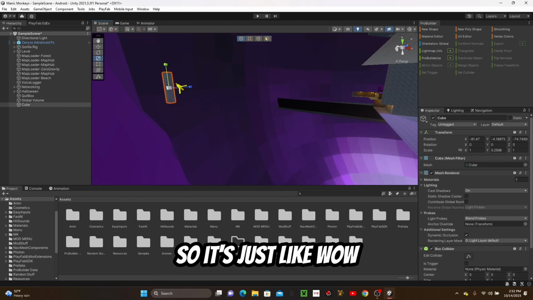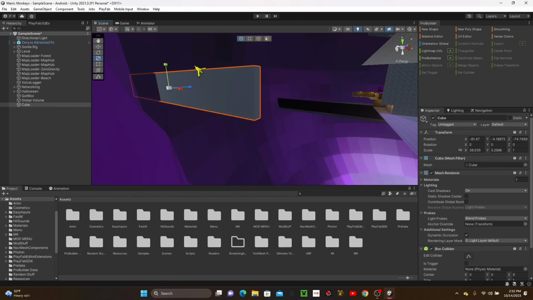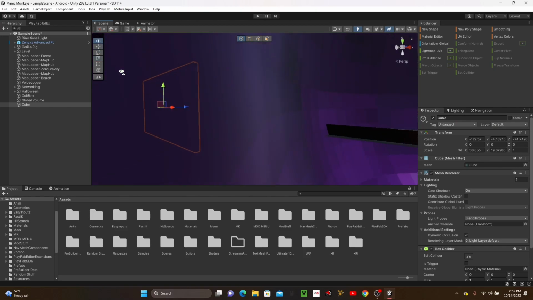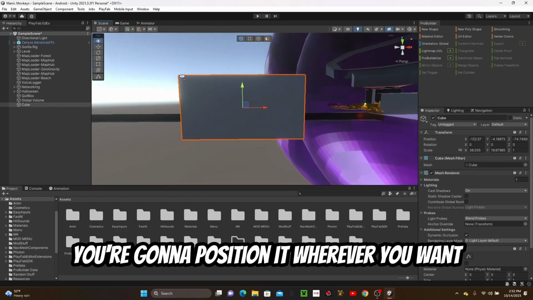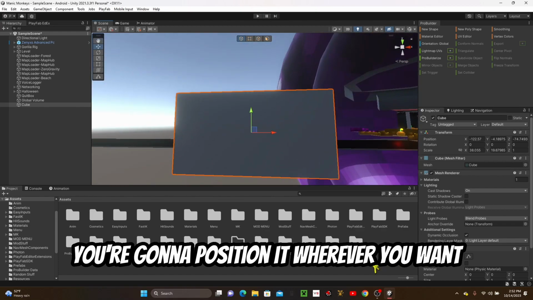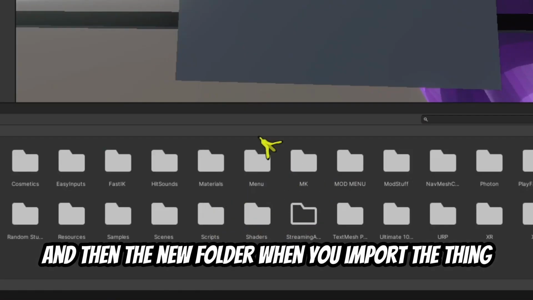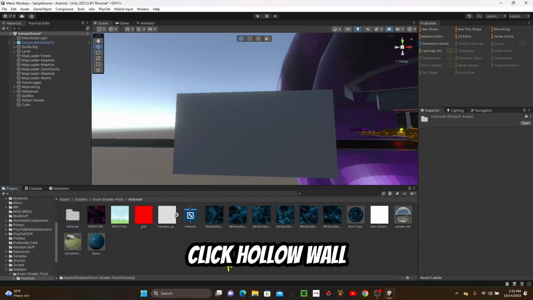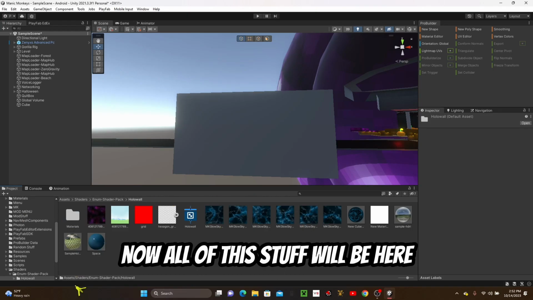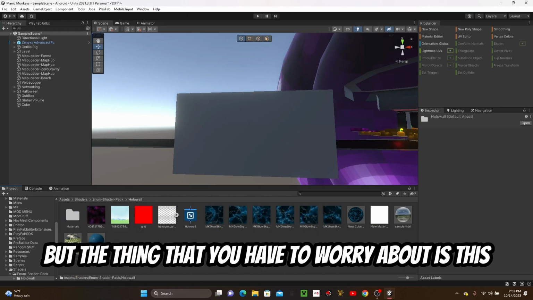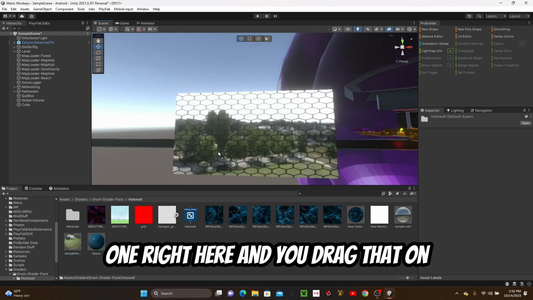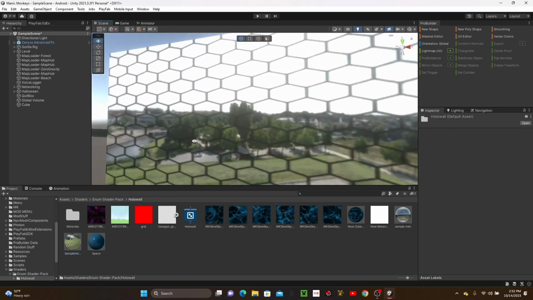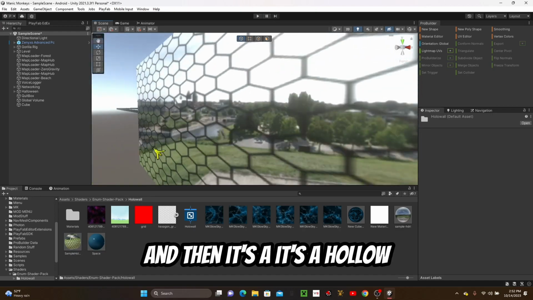So let's make that super big. You're gonna position it wherever you want. And then the new folder when you import the package will be called shaders. Open it up. Click holo wall. Now all of this stuff will be here. But the thing that you have to worry about is this one right here. And you drag that on. And then it's a holo wall.